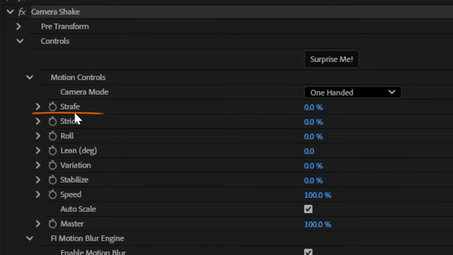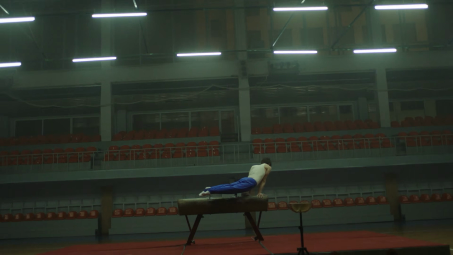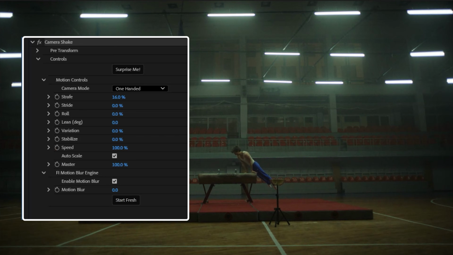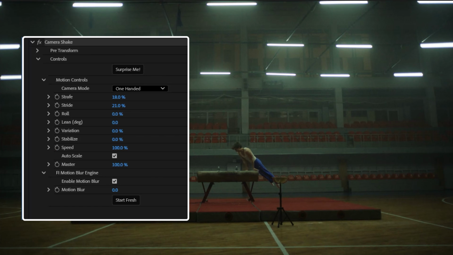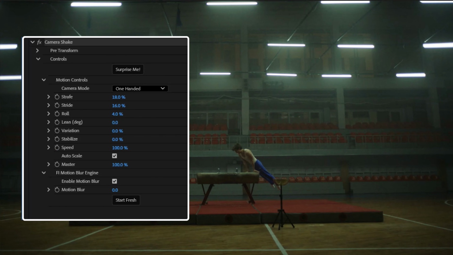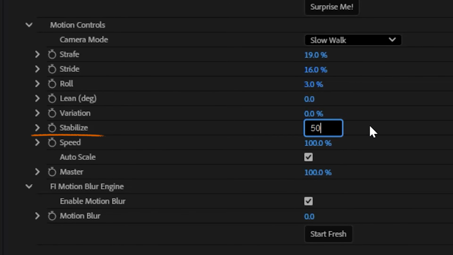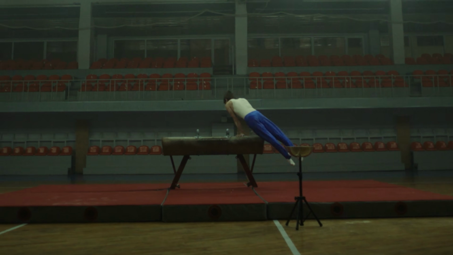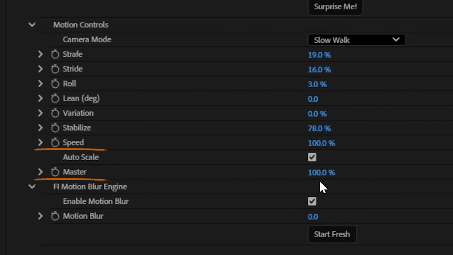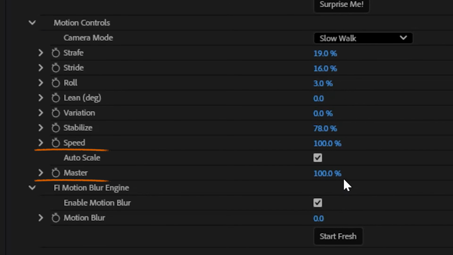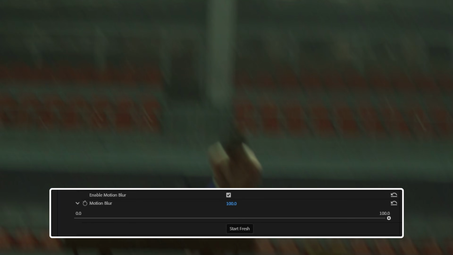The strafe is going to be the amount left and right, stride is adding to our up and down, and roll handles rotation. Then we can adjust these settings below to dial in further. Like if I find a motion that I like, but it's a little too much, I can stabilize here to tone it down as if adding a motion stabilizer. Then of course speed and overall master control, which is like the volume of the whole thing. And finally down here, we can dial in our motion blur as well.